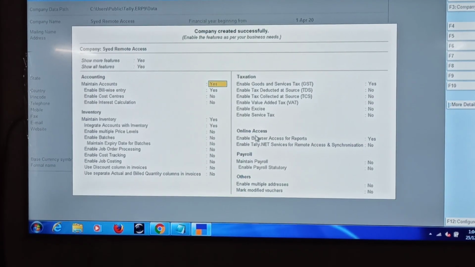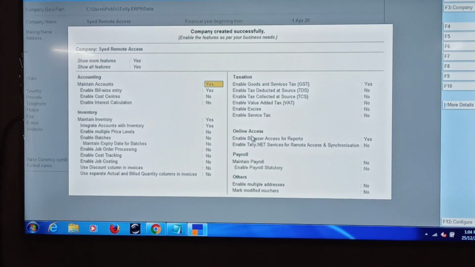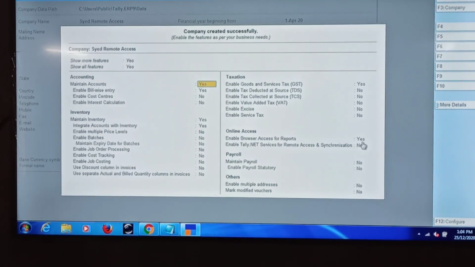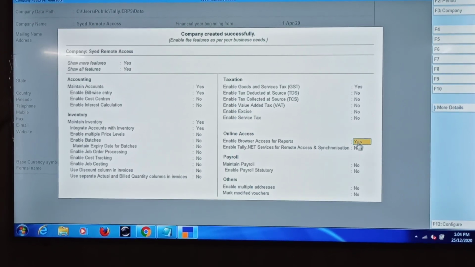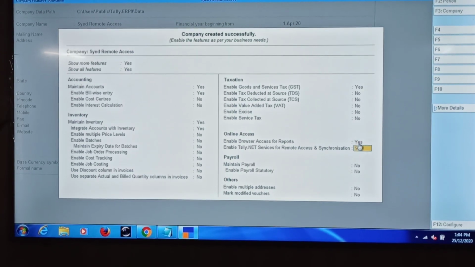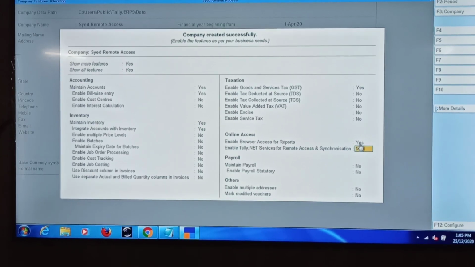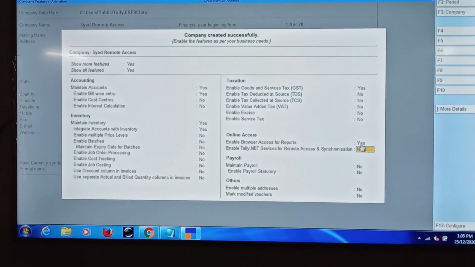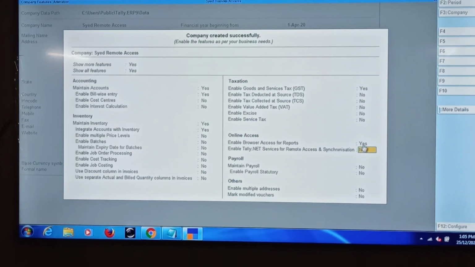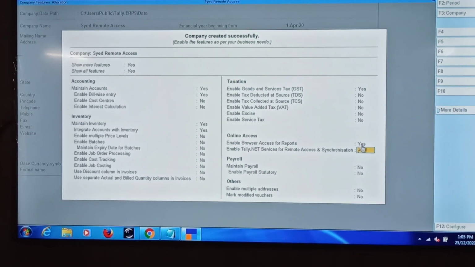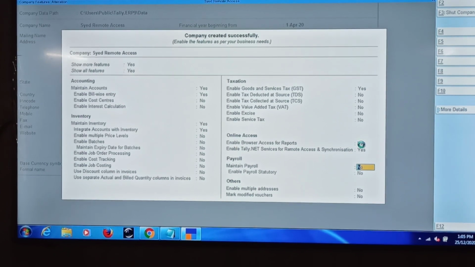Once my company got created successfully, here in the online access, there is an option called enable browser access for reports. If you want browser access, you have to enable this. If you want remote access as well as synchronization, enable Tally.net service for remote access and synchronization options has to be set to yes, then press Ctrl A.